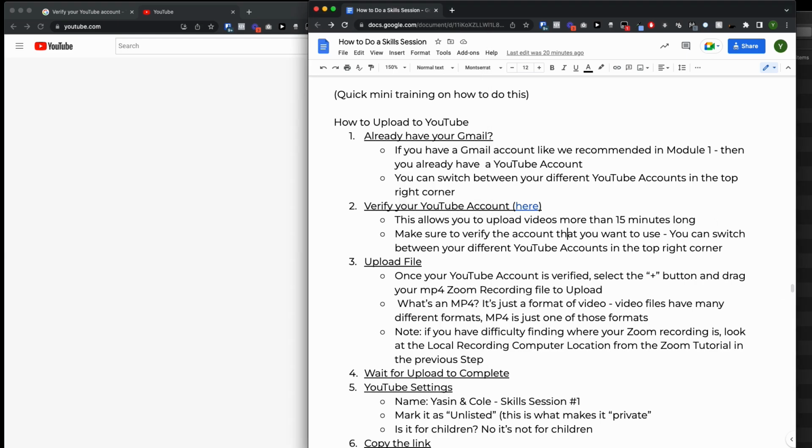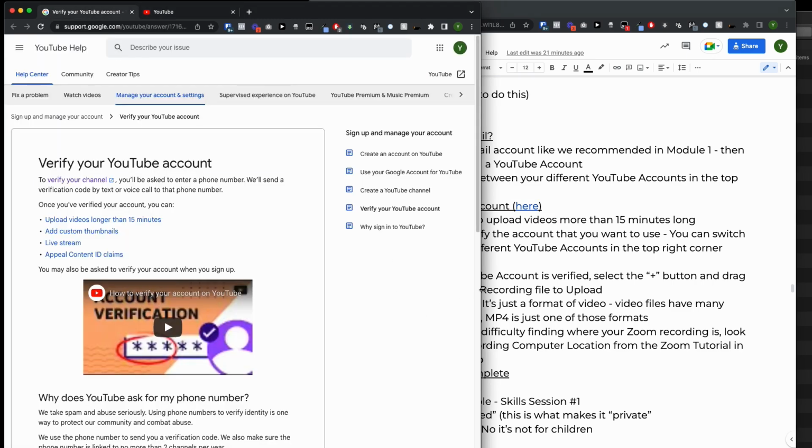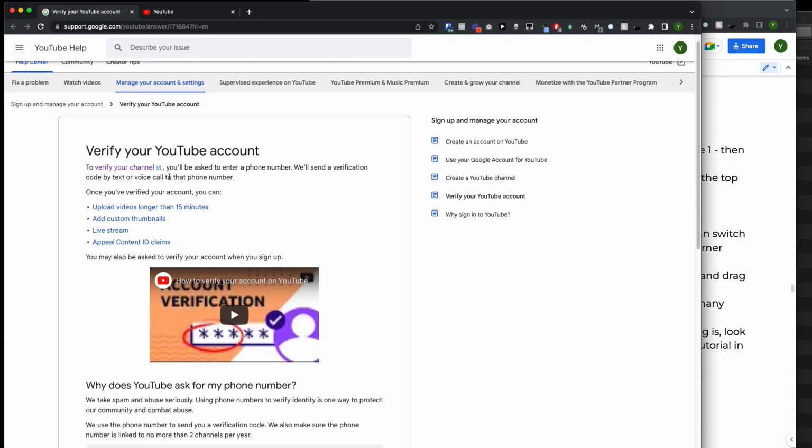Okay, now step number 2 is to verify your YouTube account if you haven't done so already, because if your account is not verified, you will be unable to upload videos that are longer than 15 minutes long. So how are you going to do that? Inside of the guide, there is a link to a help doc from Google that helps you verify your account. I'm going to open that up, and you'll see on here, verify your YouTube account.